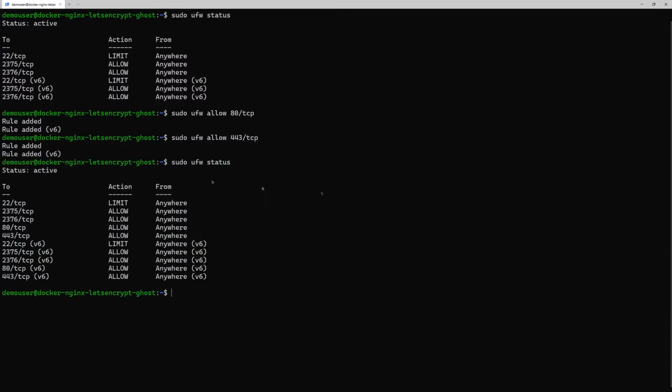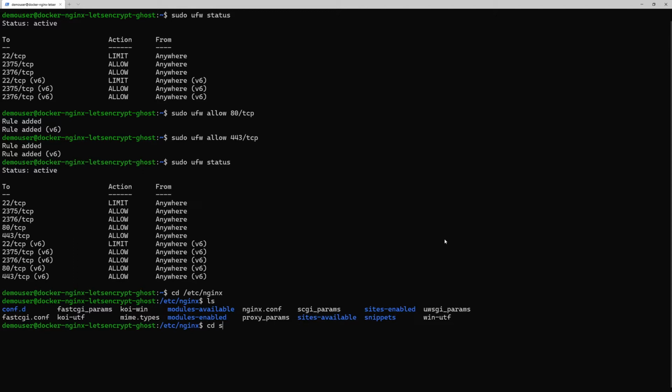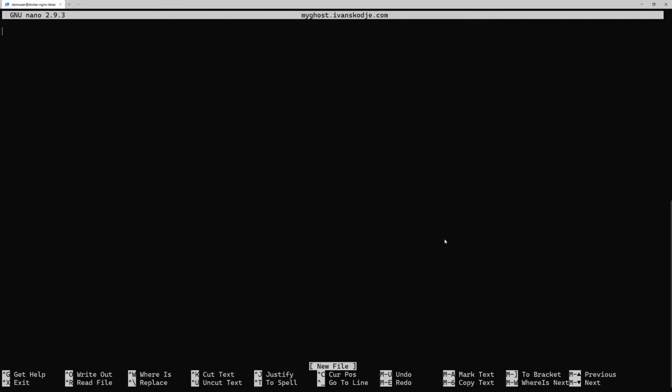Let's minimize that. Let's go back to our terminal and let's navigate to the Nginx folder. cd nginx, cd sites-available. There we go. Now by default we have a default file, and that's the one that's redirecting all requests to the default page. But we're gonna create a new file. We're gonna create a myghost.ivanskodje.com file, and the contents look like this.